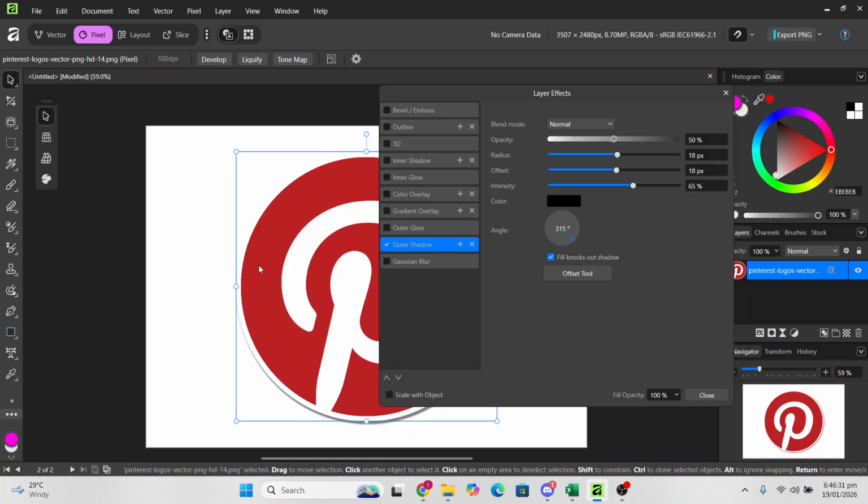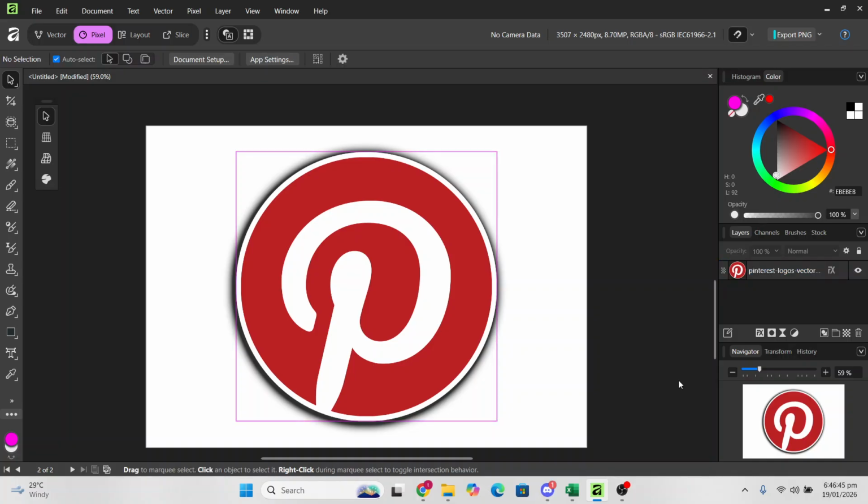If I want to bring this on this side, I can change the angle as well. Can increase the opacity. As you can see, it is a much deeper shadow, and of course you can adjust the radius as well. Then you just close that, and there you go. That is how to add shadow in Affinity Designer.